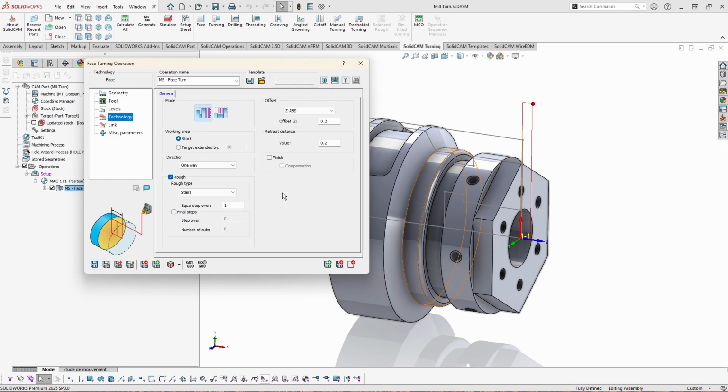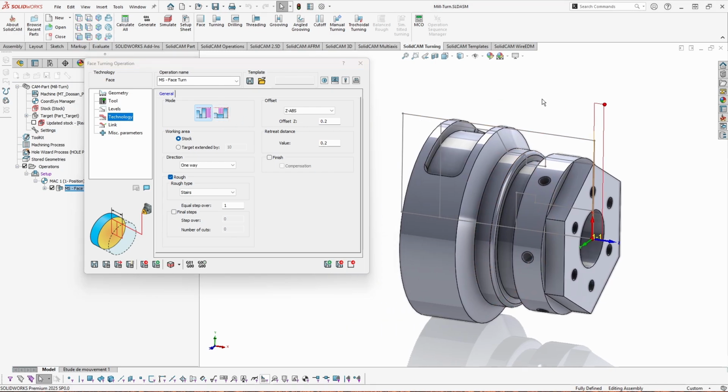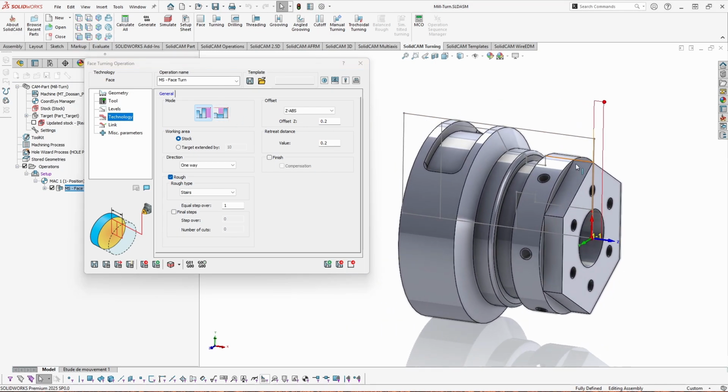In this video, we will continue defining our face turning job. In the technology page, we can define a face turning mode. It can be either a front face turning or a back face turning. When looking at this part, it is clear that we want to achieve a front face turning.